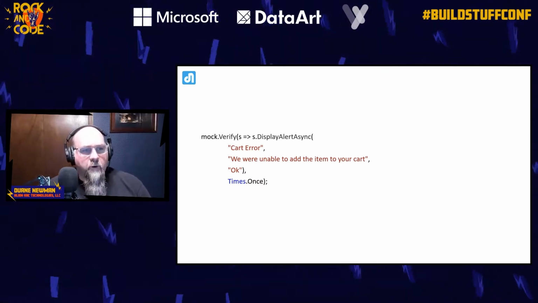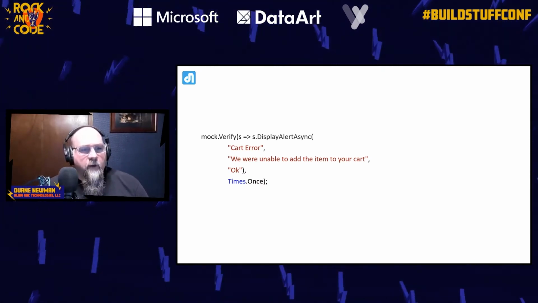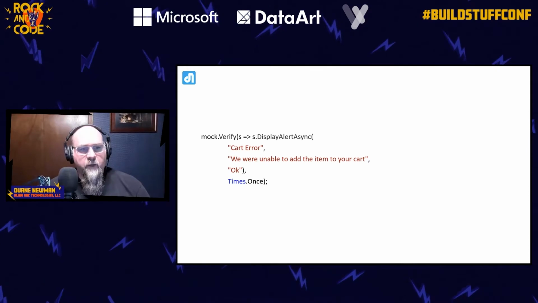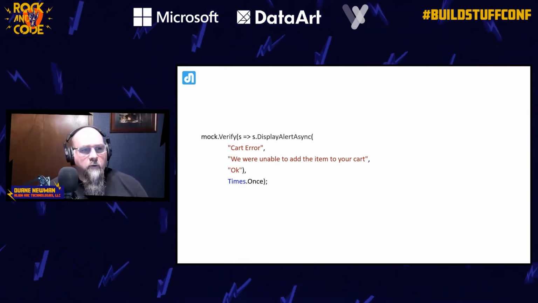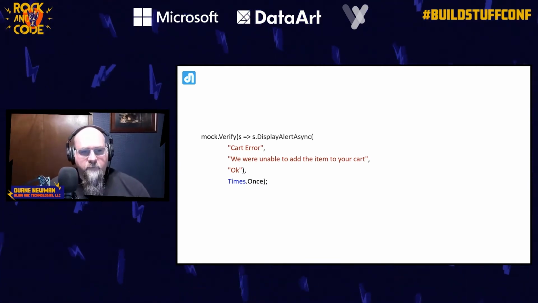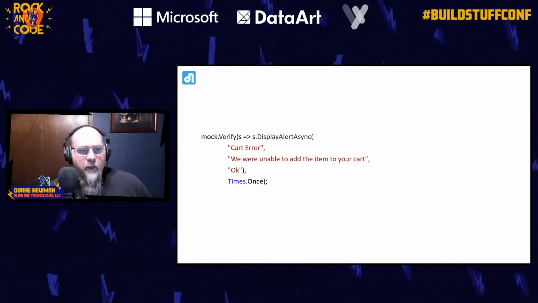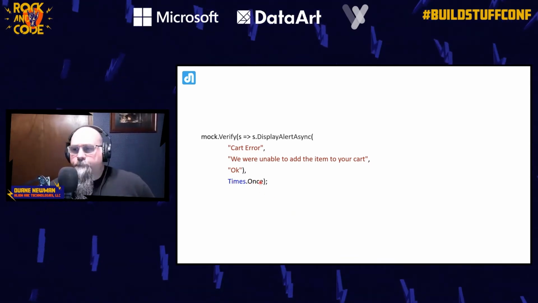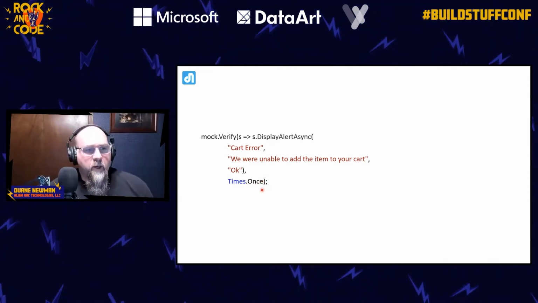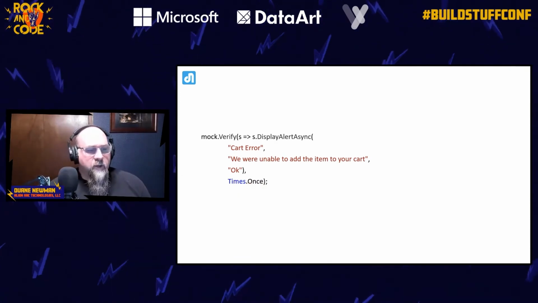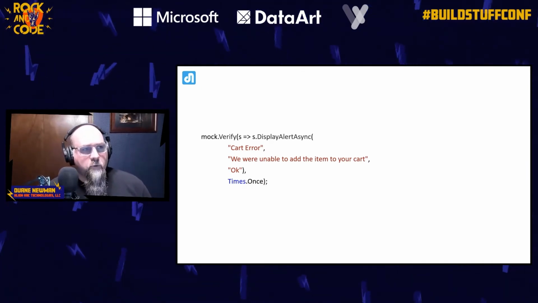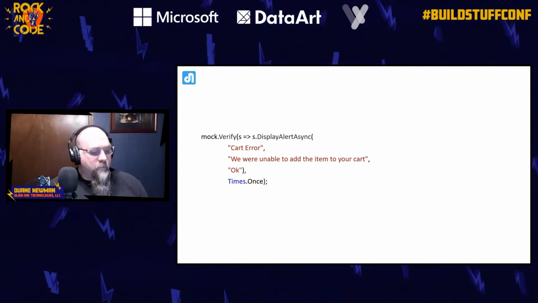So in this case, I want to make sure that I'm verifying this is my dialog service. I want to verify that the display alert async method was called from my code when we came at an error condition. So the code would have called this when we either weren't able to add the item to the cart for some reason, or didn't get the right result back. And I want to make sure that it happened one time. You could also do the inverse of this on a routine that works properly. Come in and make sure that, hey, this actually never happened instead of happening once. And that's kind of the general rundown of how the mocking works in there.